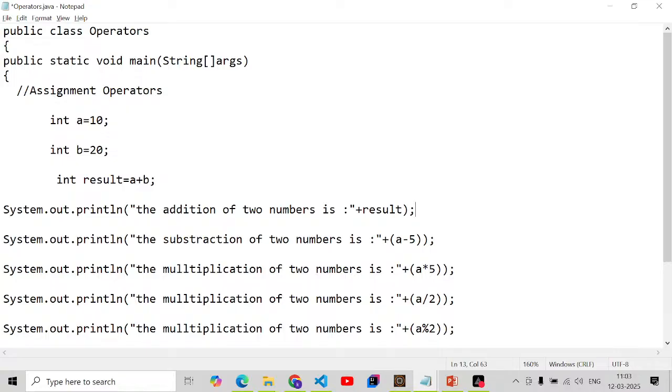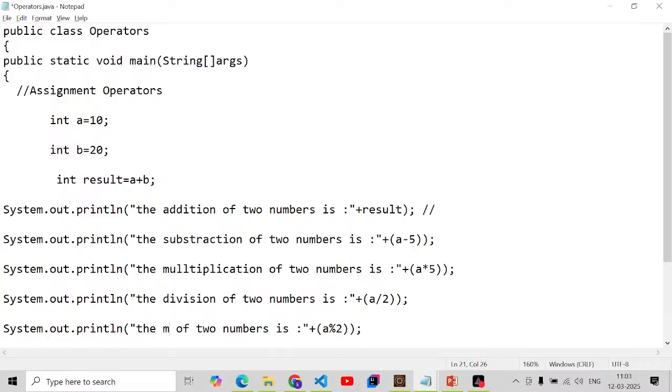You guys tell me the answers. What will be the answer here? 30. Okay, fine, very good. Next here, 5. Okay, very good. Next here, 10 into 5, 50. Okay, very good. Next, 10 divided by 2 is 5. Okay, very good. Here you will get the value as 0.